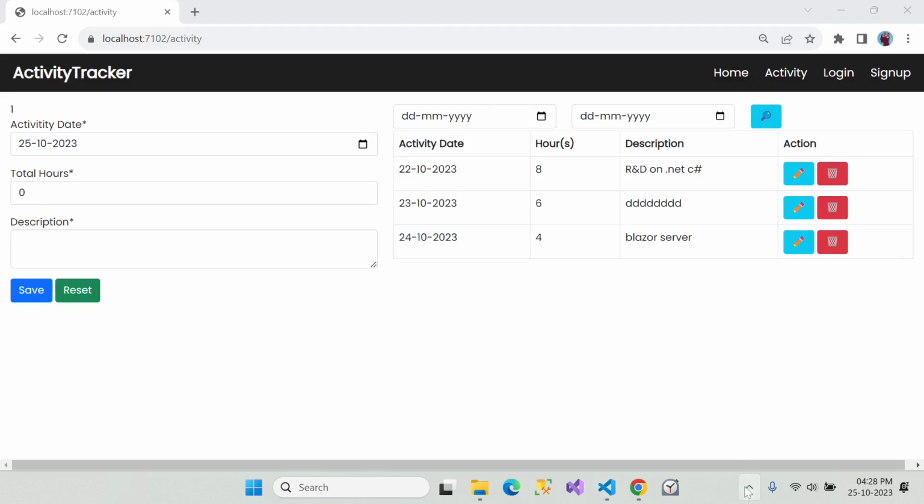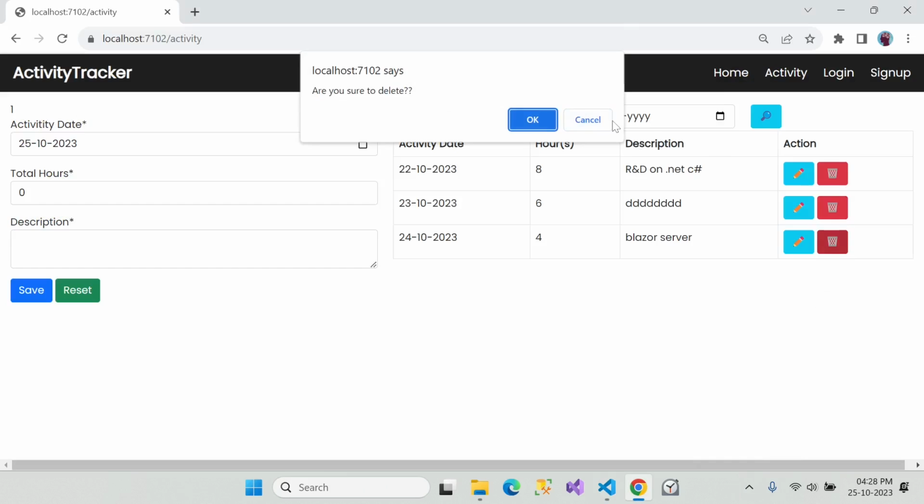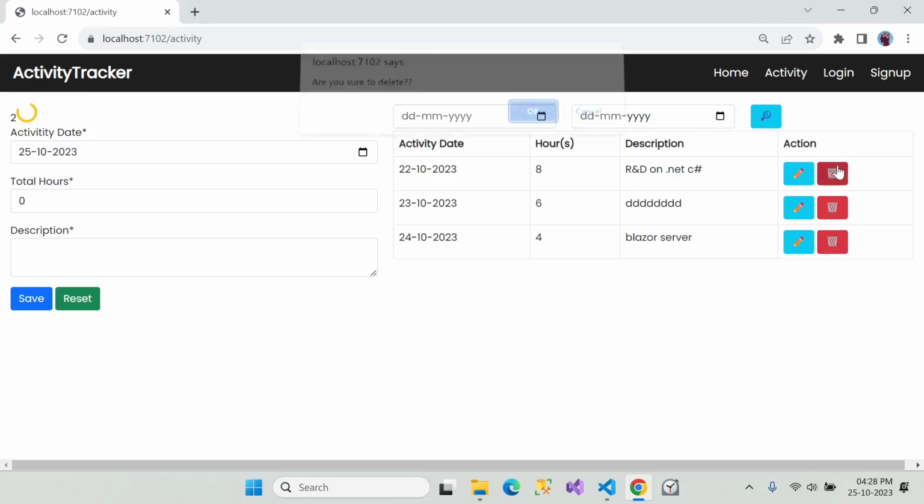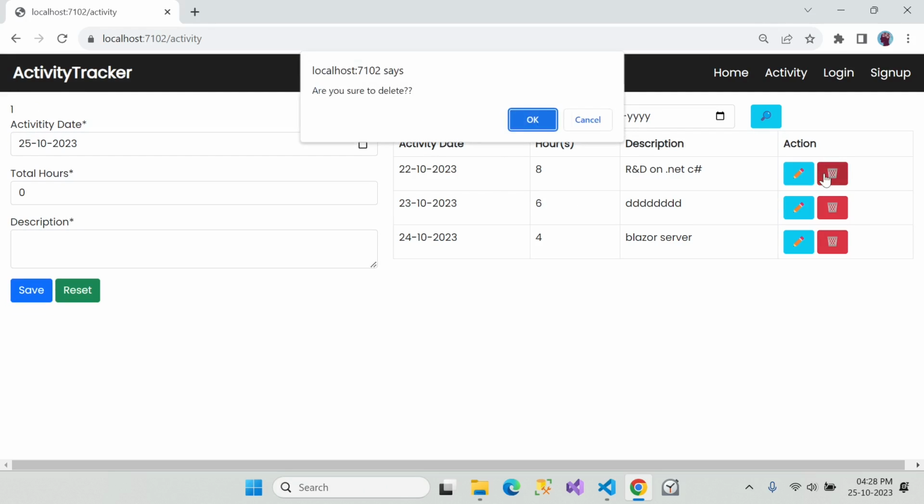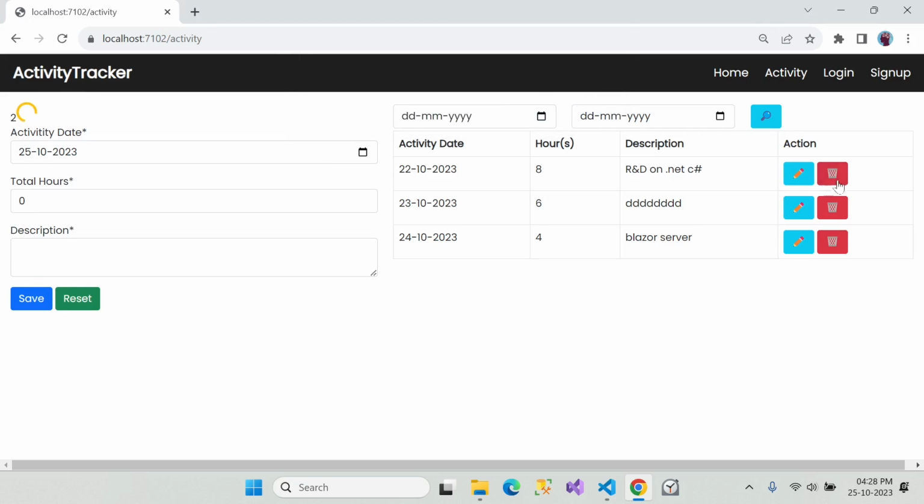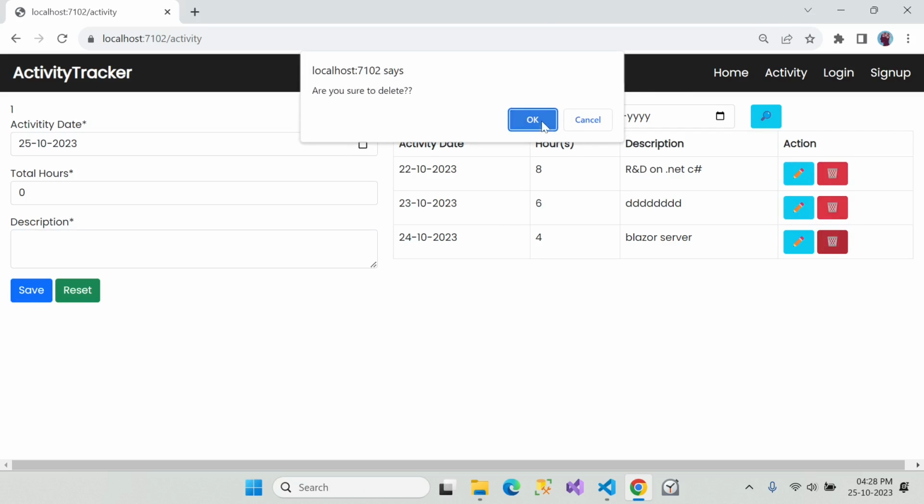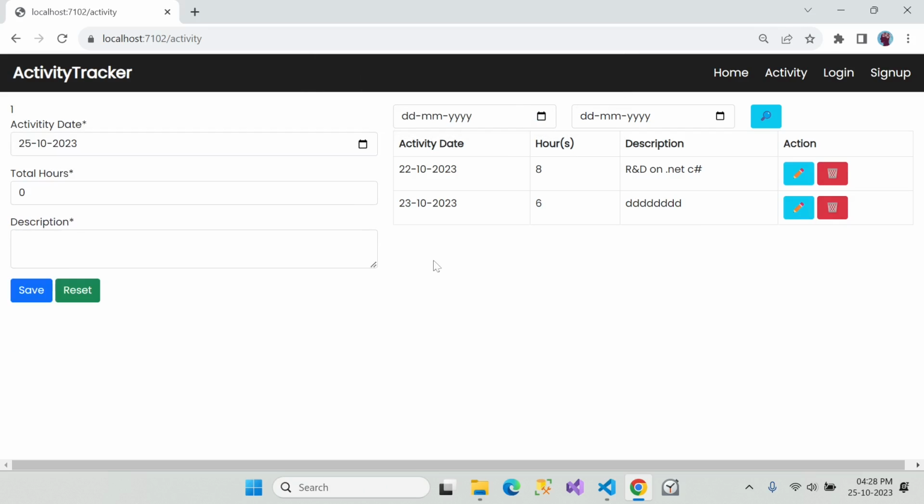Okay, now we have run our project, and we will click on this. You can see we now have this pop-up message. It is asking whether we want to delete or not, and actually, I wonder why it is cancel. When I clicked on cancel, it activated this state. Okay, so that is one bug here.